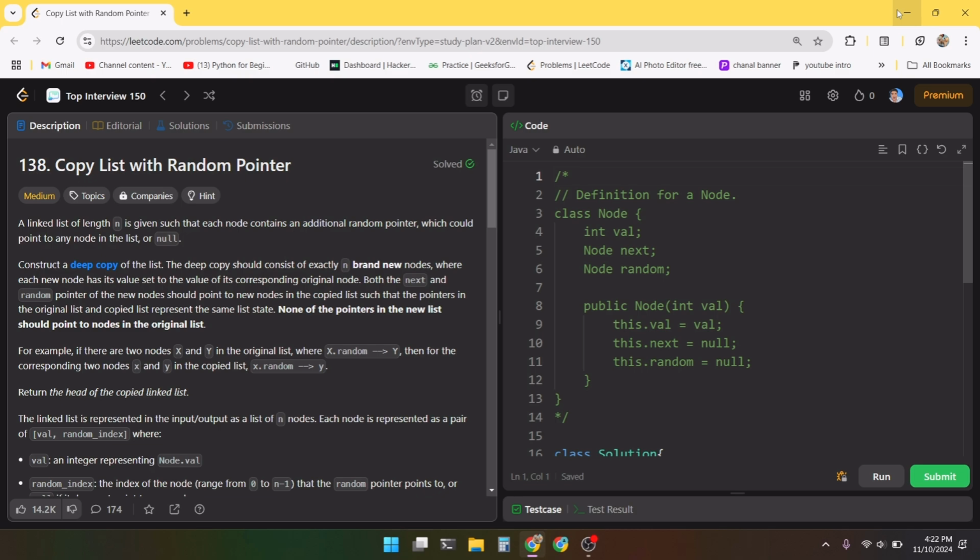Continuing with hashtag DrGViswanathan's challenge question number 43, copy list with a random pointer. This is a very interesting question, and interesting because you first need to understand what this question is trying to say. If you want, you can read this question on the left hand side.